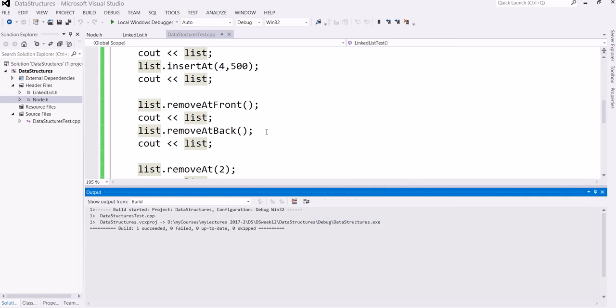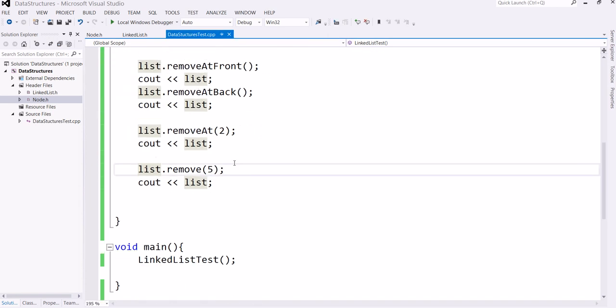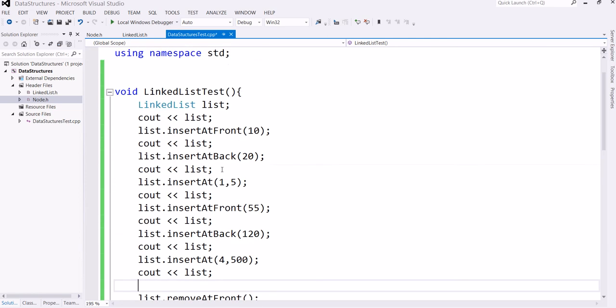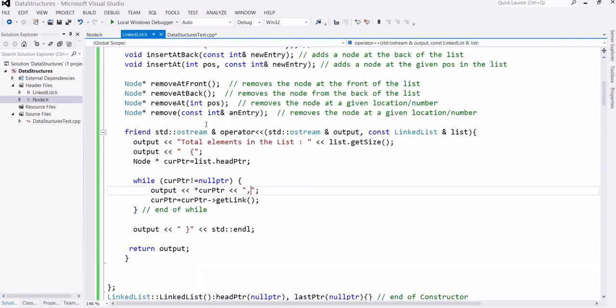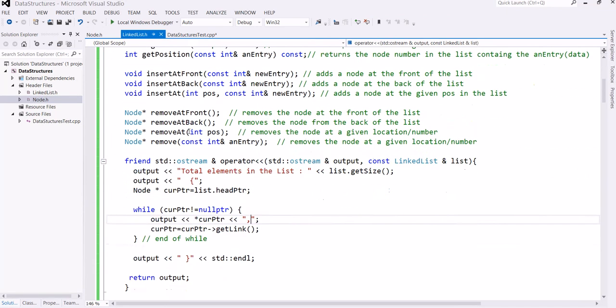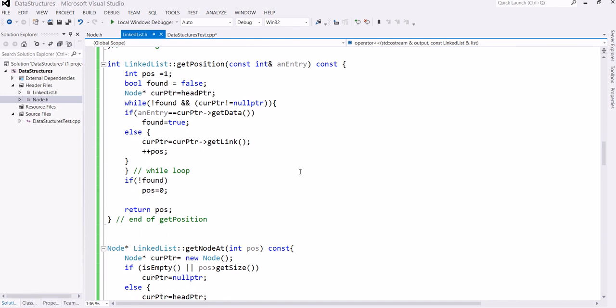So you can do more tests, and we will include a few more functions, and then our list data structure implementation will be completed.